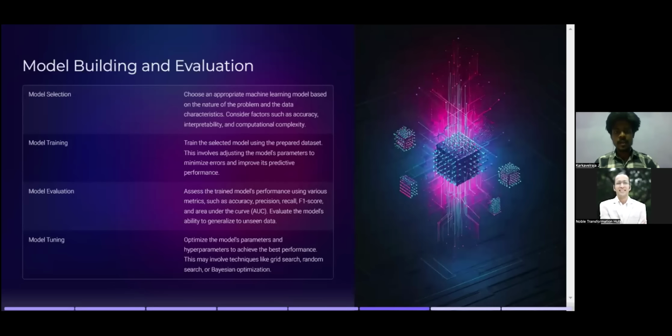Model selection. Choose an appropriate machine learning model based on the nature of the problem and the data characteristics. Consider factors such as accuracy, interpretability, and computational complexity. These things are very important. You need to choose a model which best suits your dataset. You don't need to choose all the models just because you will know everything.